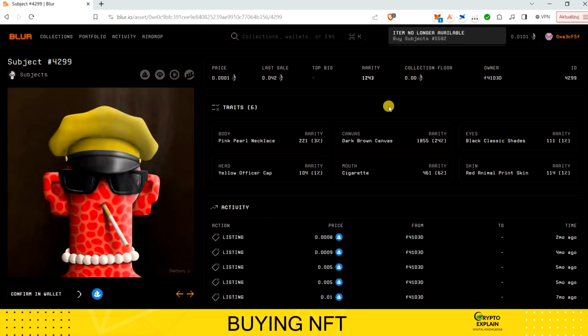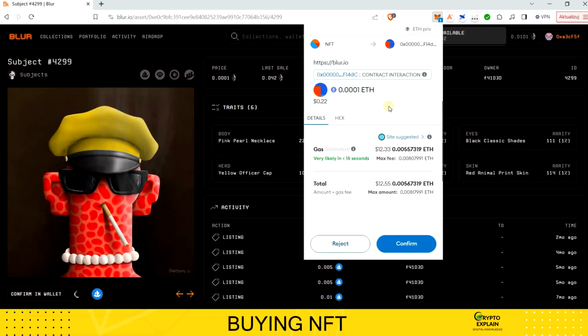In MetaMask, a purchase transaction appears for signing. As you can see, the NFT price is 22 cents, but the transaction fee is 12. This is because using the Ethereum network can be relatively expensive, and currently the gas fee is not at its lowest, meaning substantial fees are required for any transaction.